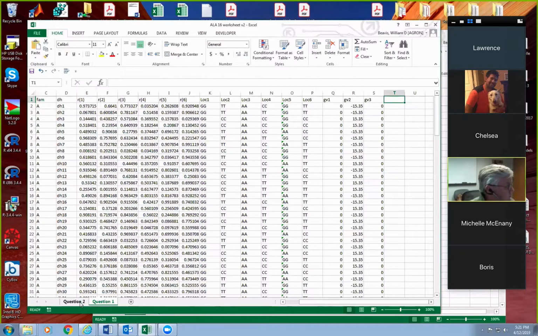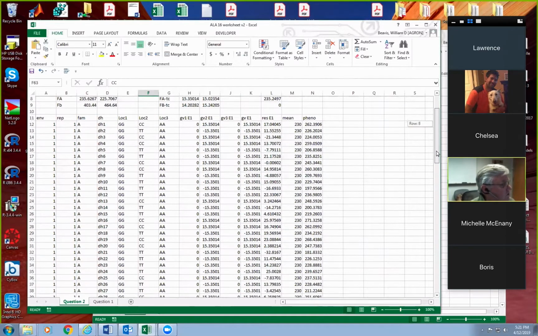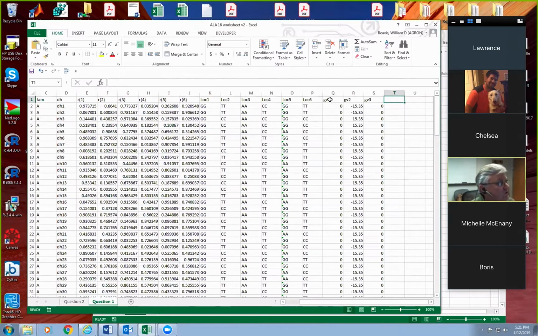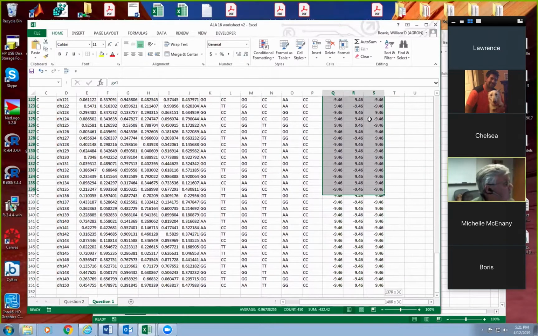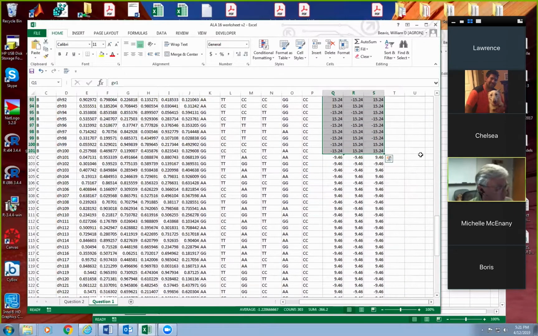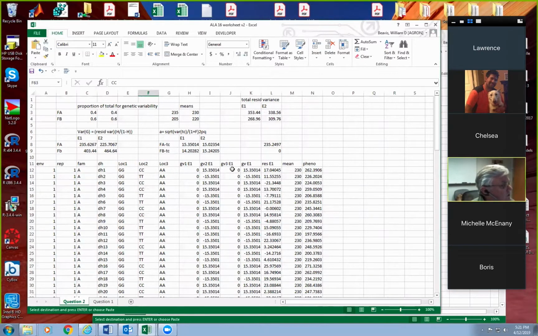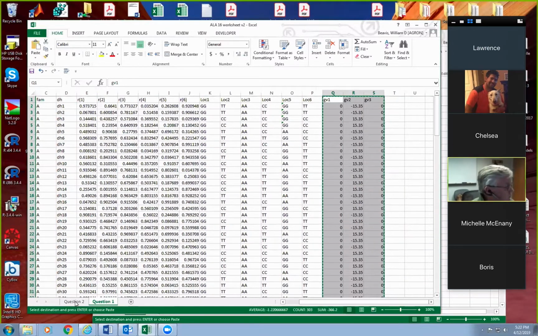Let's see, we can go to question 2, and I have these genotypic values. Oh, there's the residuals. Okay. Yeah, so I want to get these genotypic values for these. Oh, I don't want it for family C, just family B. I want to put those over here.